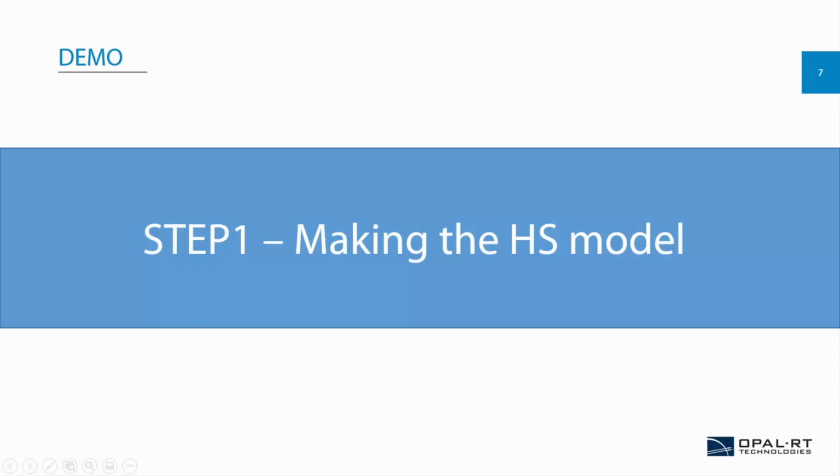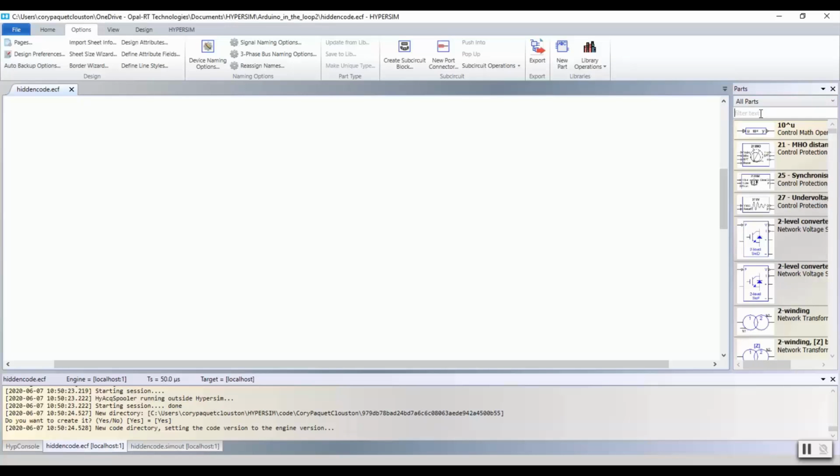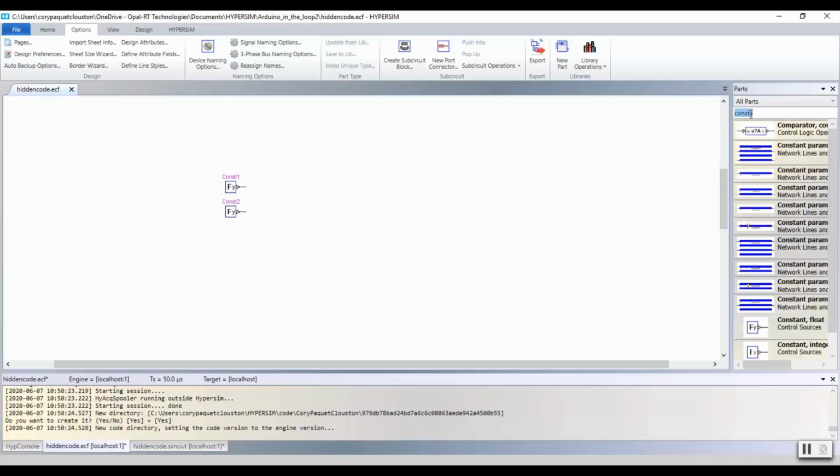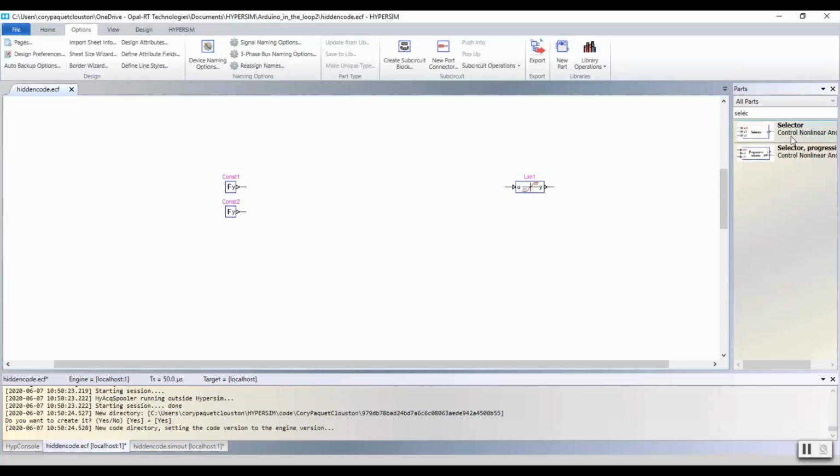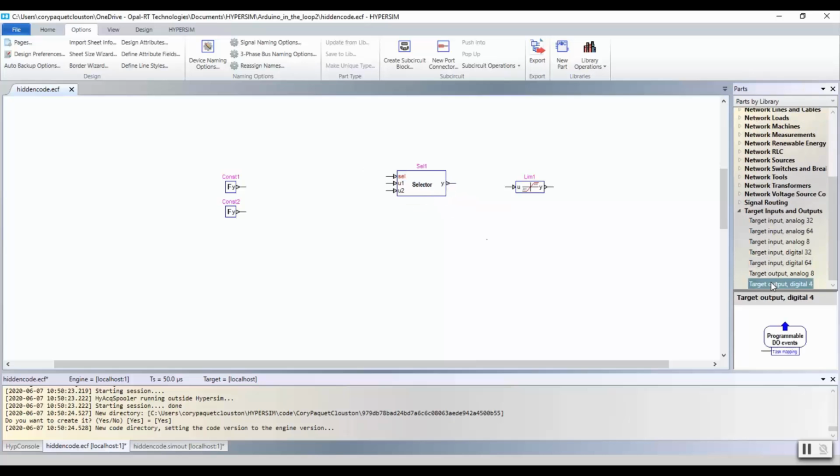The goal of this video is not to focus on the HyperSim model building part, but rather on TestView. So here is a quick video montage of building the model with director's comments. The first step is to add the different components. In this case, I'm using a selector to switch between different inputs that will be fed onto the Arduino A0 pin.